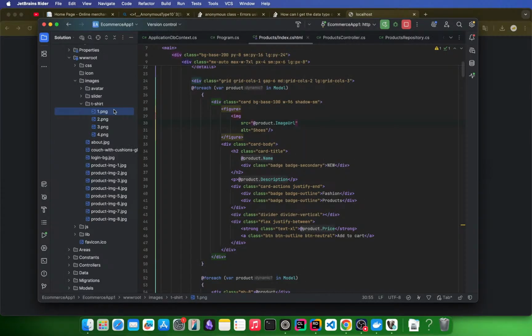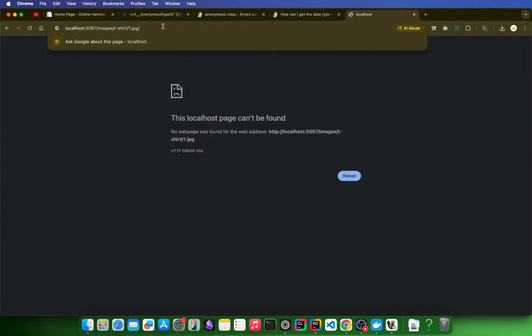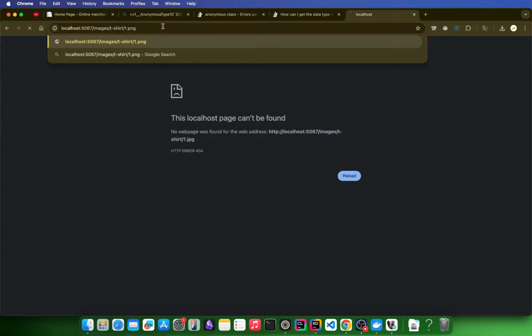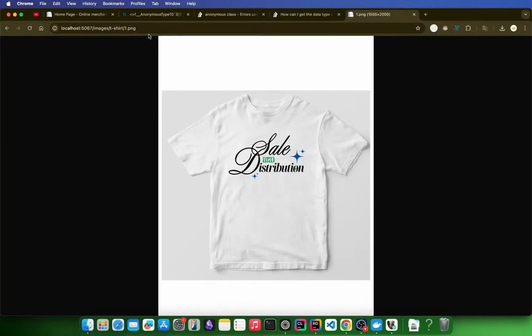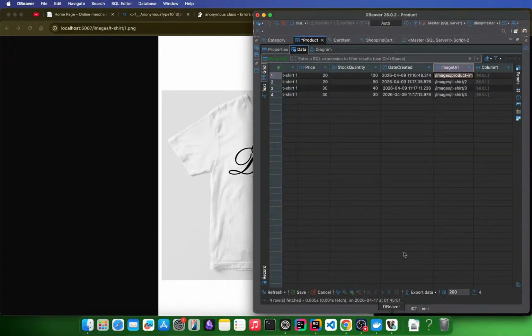No, that's wrong. What about the png? Okay, now this path is the right path. I'm going to copy it, and it is right here. We're just going to update the right path into our database. T-shirt.